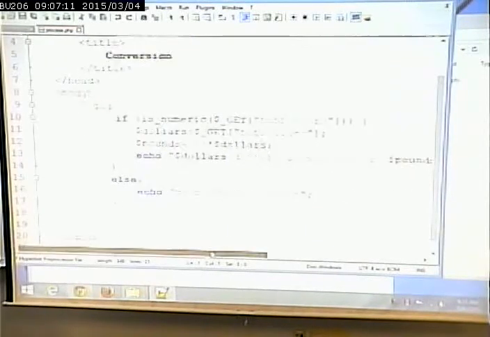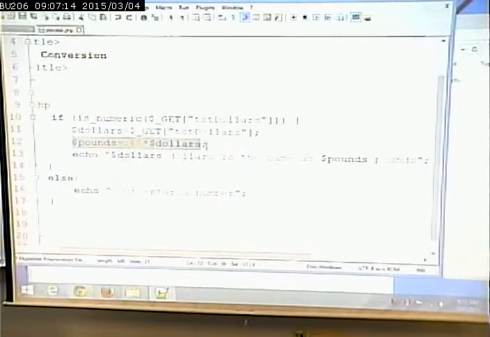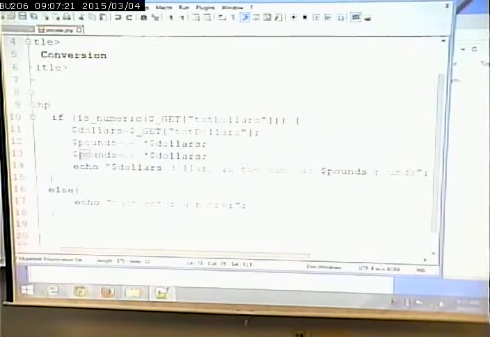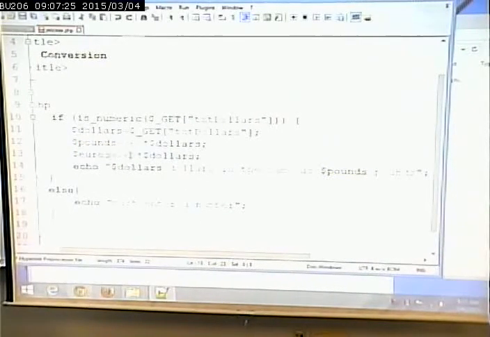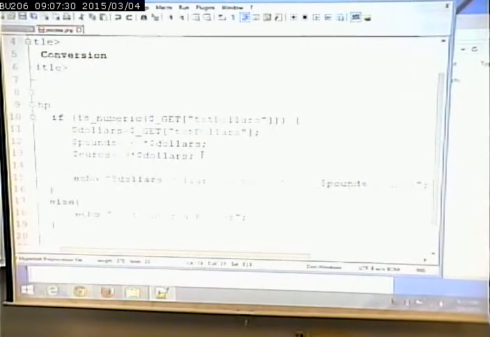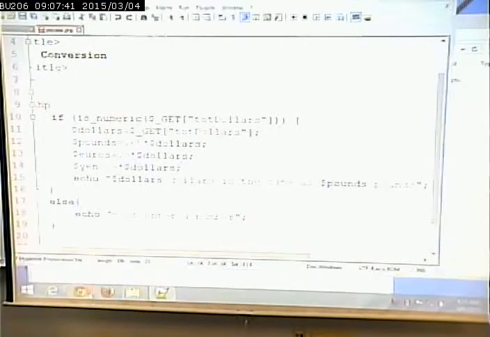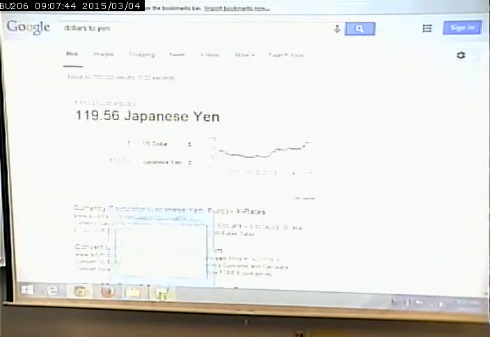Okay, so I'll go in and I'll say, euros equals $0.9 and yen equals whatever that number was, 119.56.